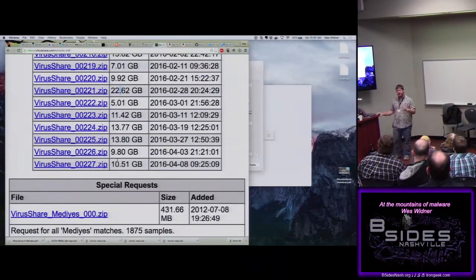Another thing I'll point out, in most malware pipelines, you're dealing with live malicious data.